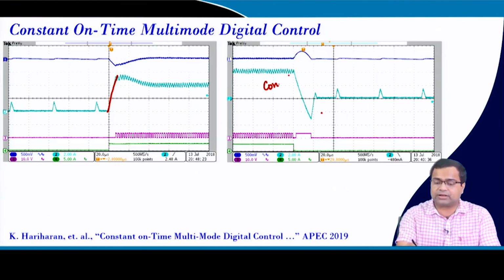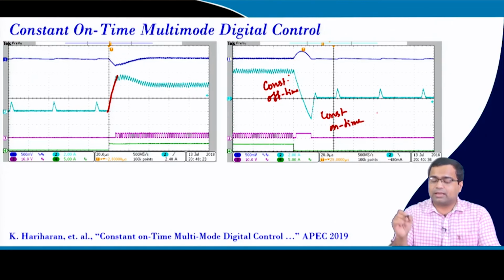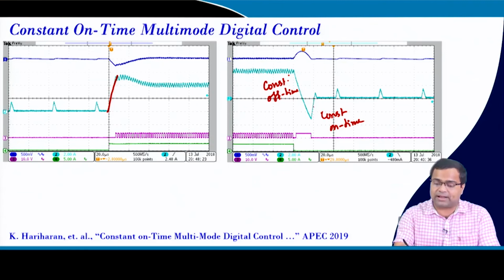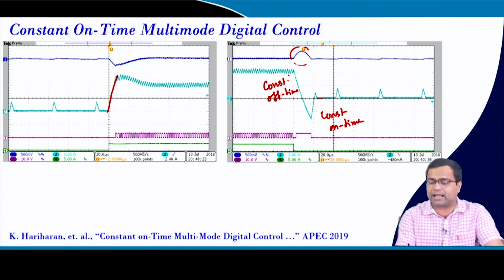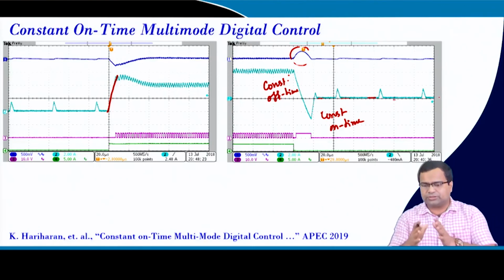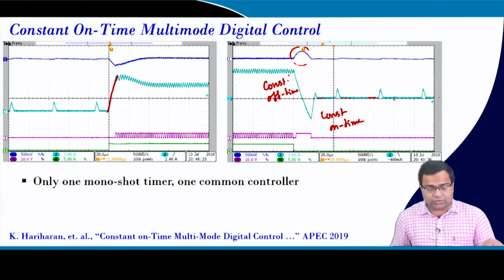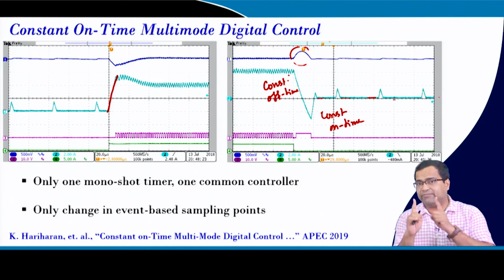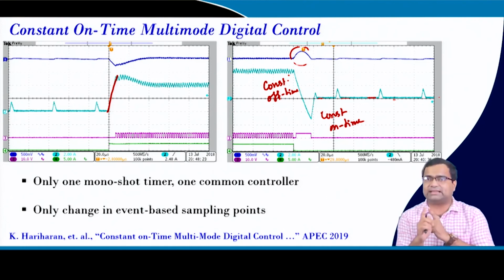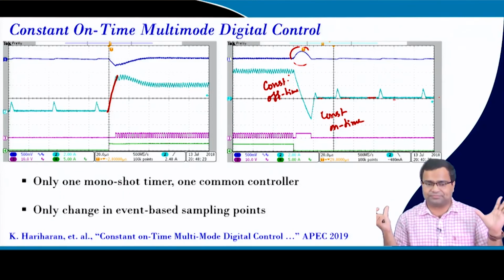So here it is constant off time and here it is constant on time, and here we allow the synchronous to operate for some time so that this charge can be extracted faster, the overshoot can be substantially reduced, and then we bring back the DCM operation when the switching frequency gets automatically adjusted. So it is only one monoshot timer, one controller, and only the logic changes with the event based sampling we are using, only the sampling point is getting changed, and this technique inherently achieves smooth controller transition because the controller is common.